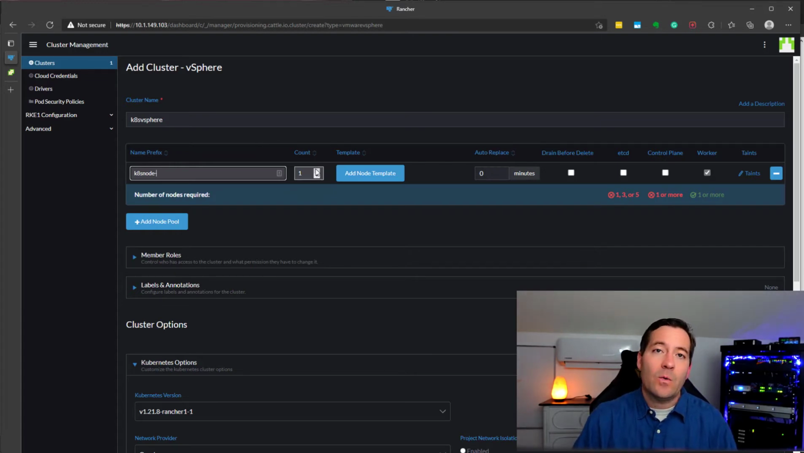Then in the count, we tell Rancher how many nodes do I want in the Kubernetes cluster. And for these nodes, by clicking these checkboxes that you see here, we can define which roles the Kubernetes nodes have installed. Now, another important part of the configuration for VMware vSphere is clicking this Add Node Template button.